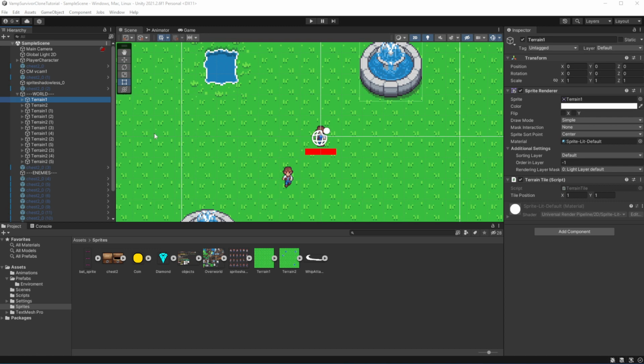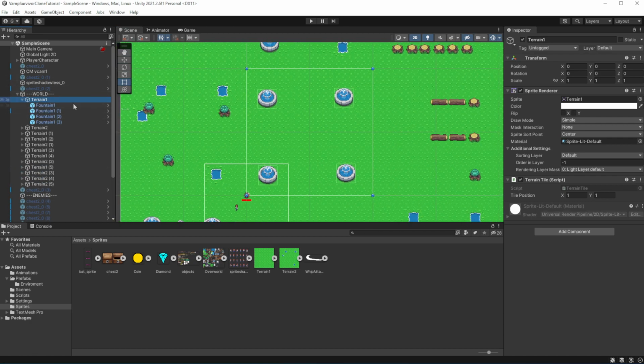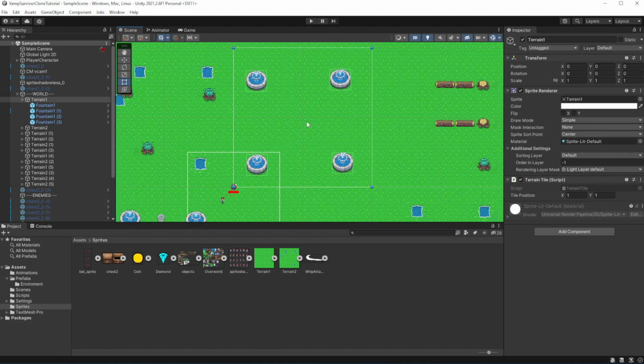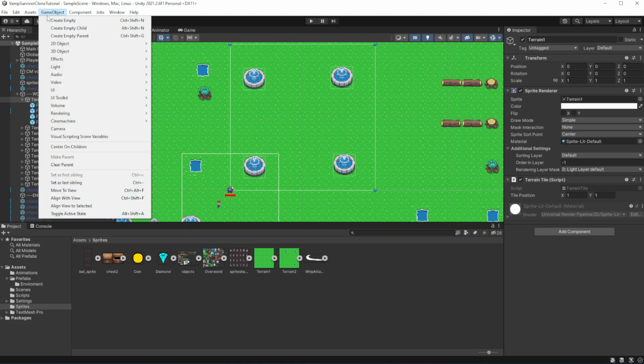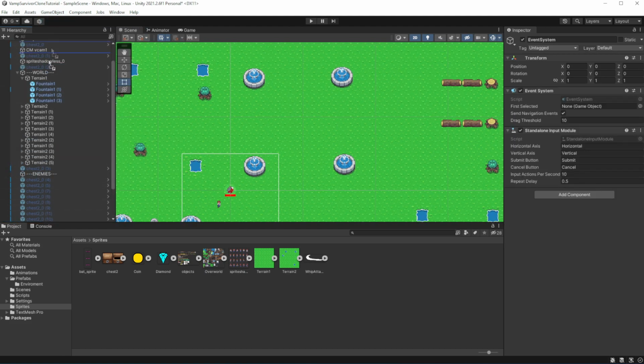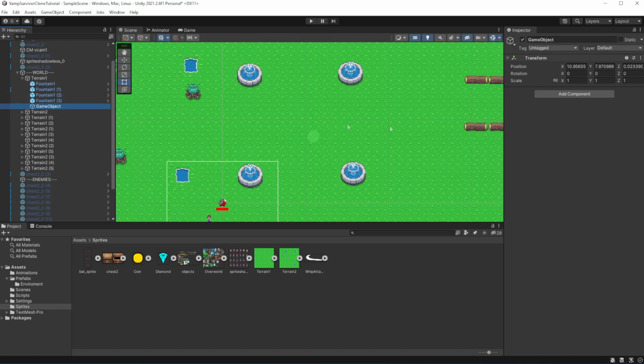For example, we have this tile with 4 fountains. Let's say in the middle of those fountains we want to spawn an item. Every time our character walks into this area, we will spawn the object with some probability. Create an empty object, which will be used to store the position where to spawn this object, and the actual component which will be spawning the object.